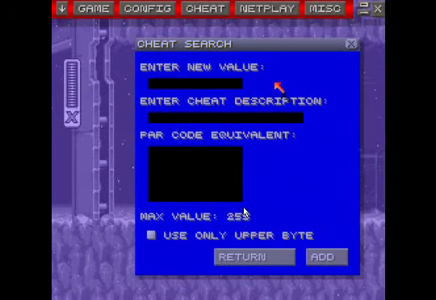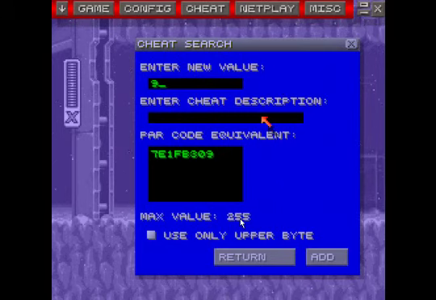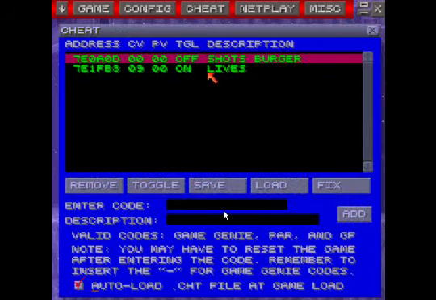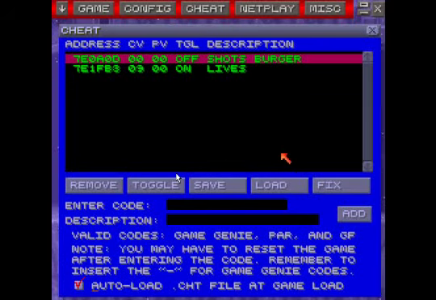Now this is where you put the value that you want. So I want 9 lives. And I'm just going to call this lives. Now I have a cheat called lives that I found by myself. I'm sure there's one on here that has infinite lives. Is that the same one as this? That does look like the same one.